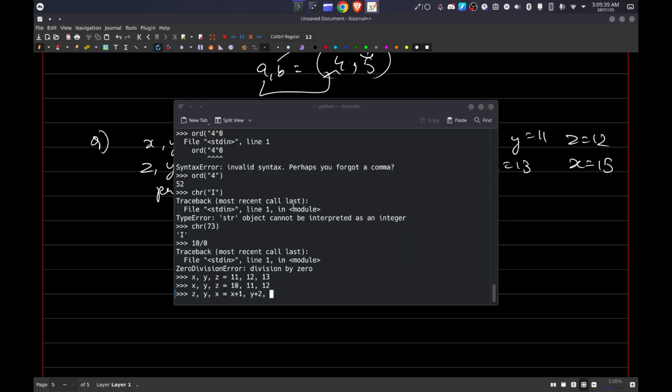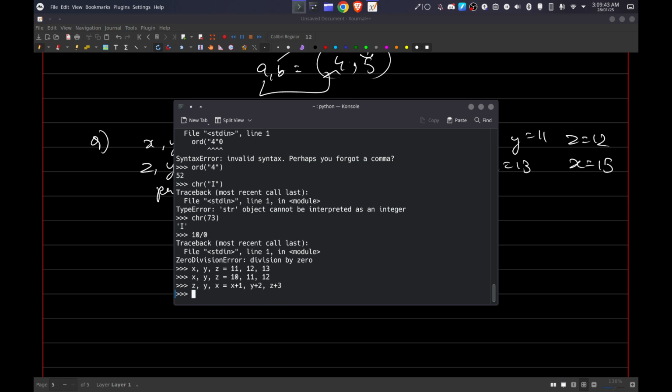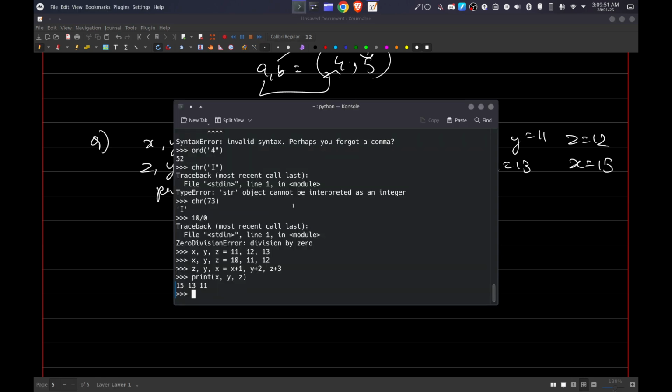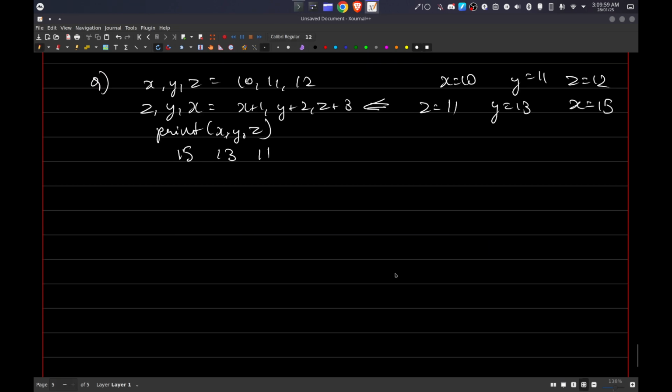Okay, x plus 2, y plus 2, then z plus 3. Now we'll print x, y, z. Okay, 15, 13, 11. Did you get this? If you get this, you should be happy. To be honest, I'll give you one more question. Try doing that. I'll give you one variation with print also.